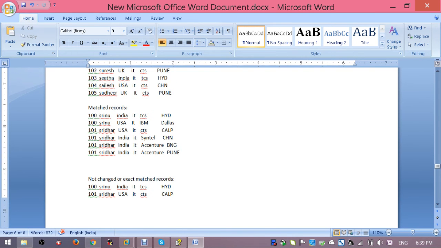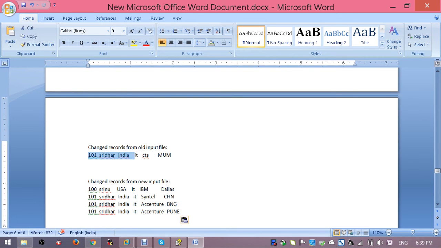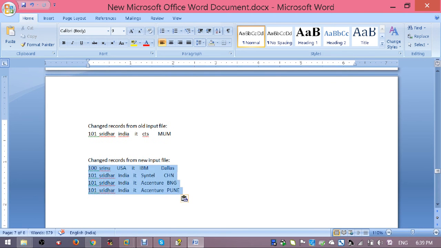Here these records are matched based on the key and non-key, and some records are matched based on the key, but not matched based on the non-key. So these are change records. So match records contain exact match records information and change records information. Here I am gathering one more file: change records information from the old input file and change records information from the new input file.